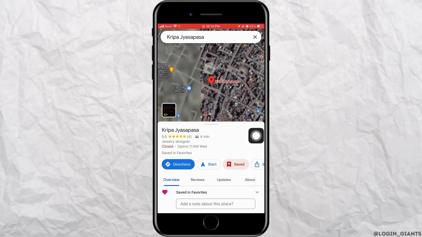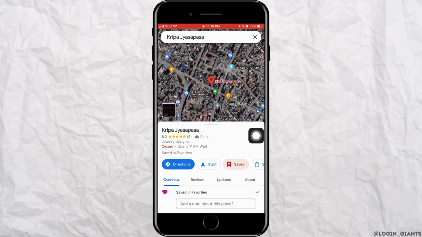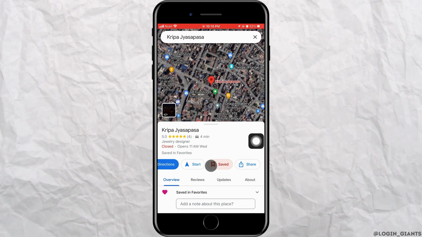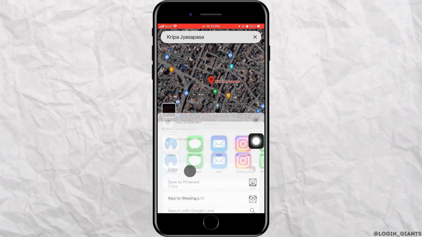In the bottom, you can see various options. Just beside saved, you can see share. Now you want to go ahead and tap on share, then tap on copy.